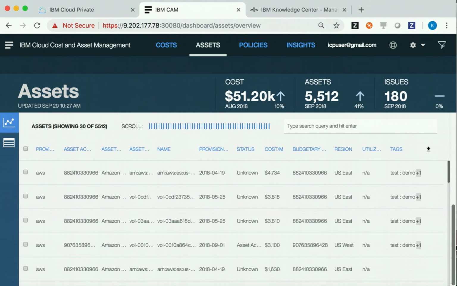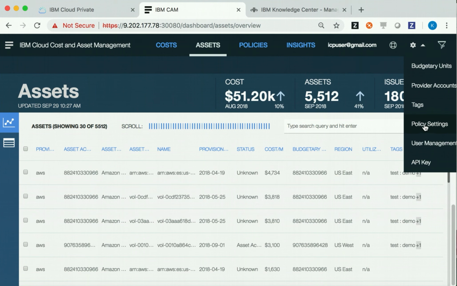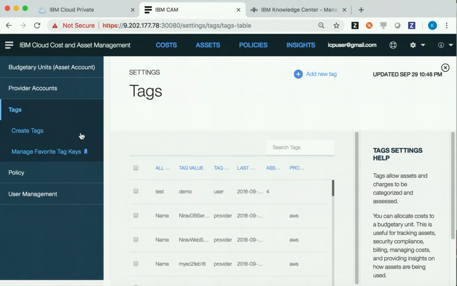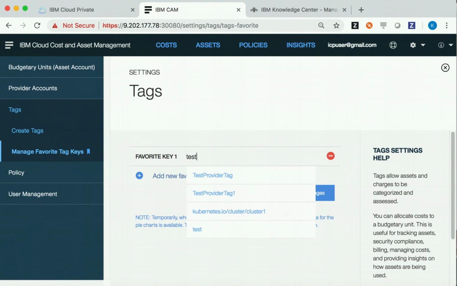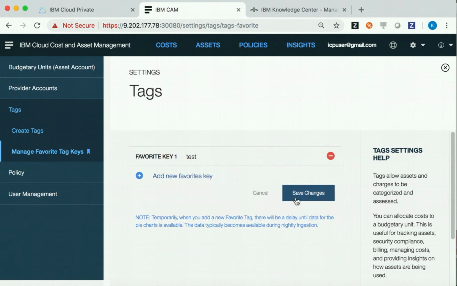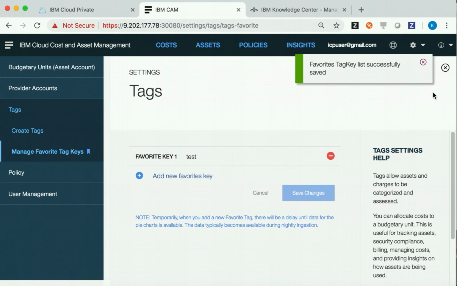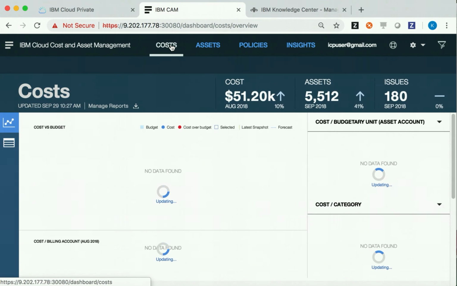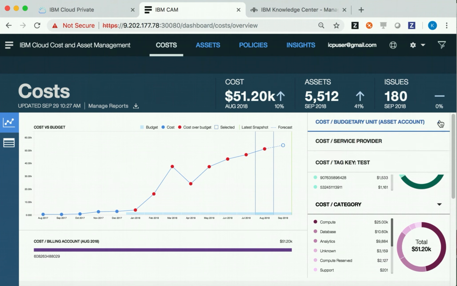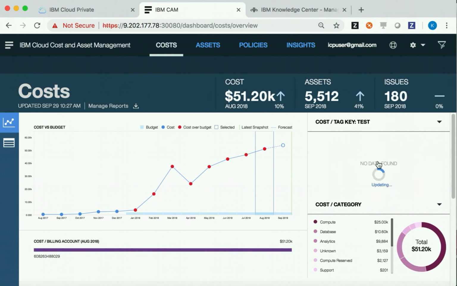Also, cost and asset management allows the user to specify a specific tag key as a favorite tag key. Add new favorite keys. In this way, it will allow the users to customize the donut chart. Now the user will be able to customize the donut chart by specifying the tag key.